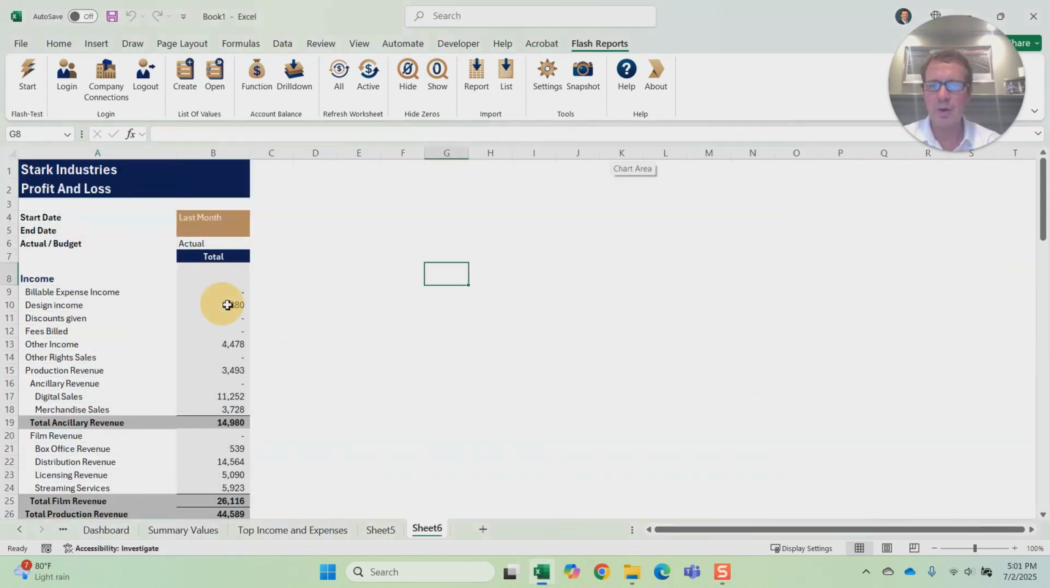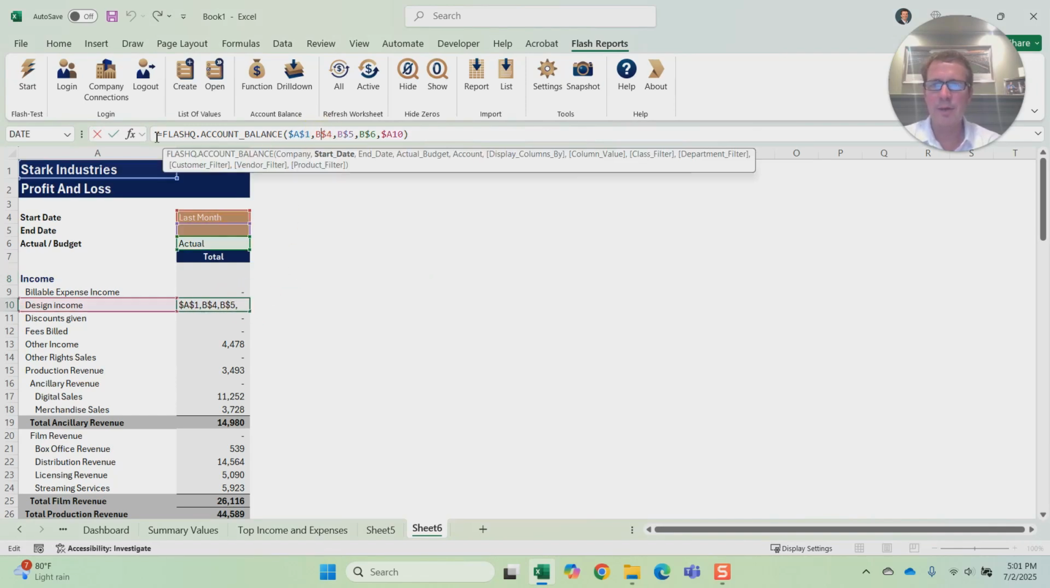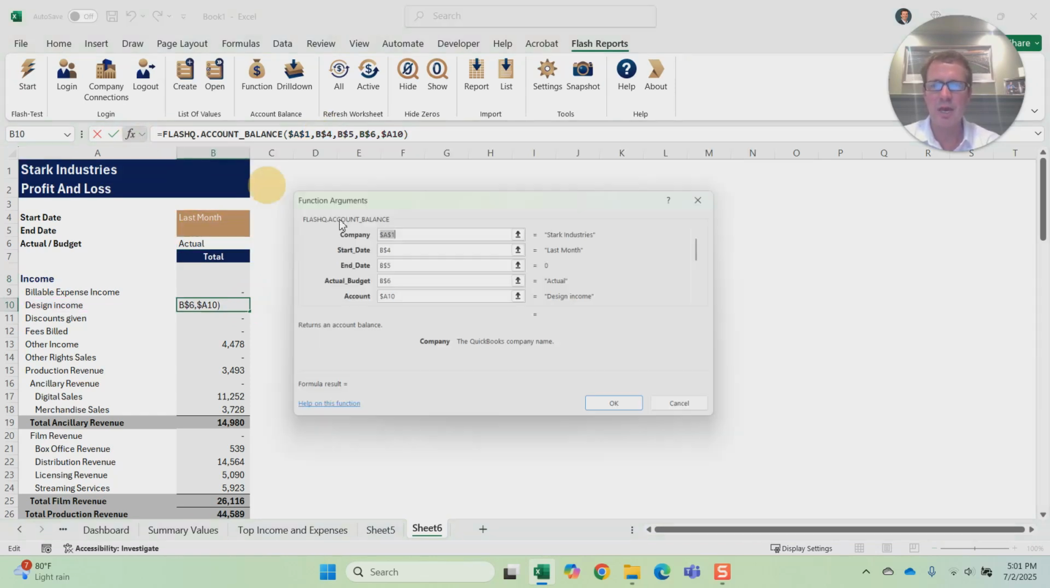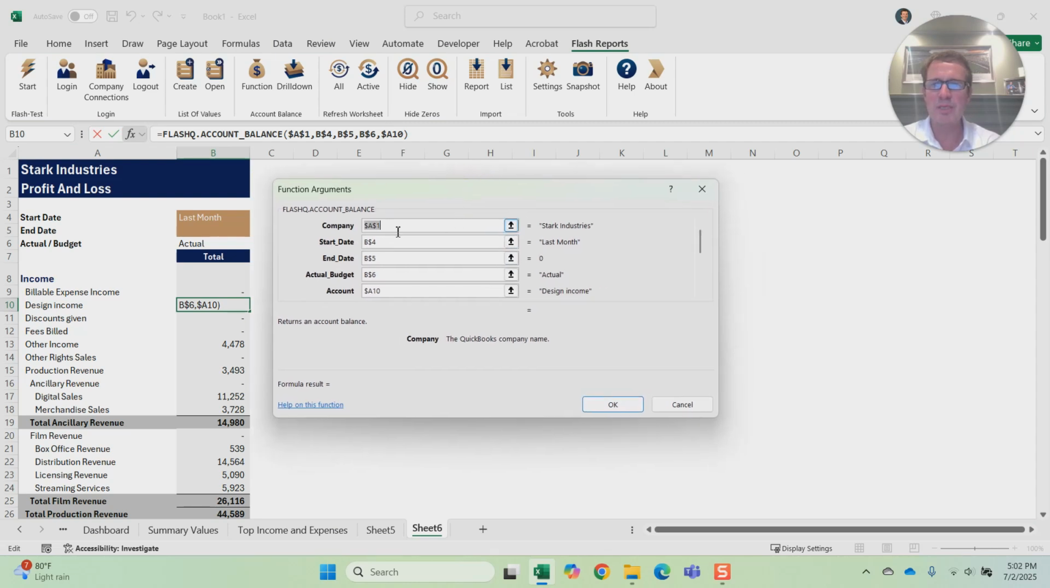Okay, so what I just want to show here is that Flash makes use of cell referencing to populate the formula that we've inserted in each of the cells. And so here we can see, if I just open this up, we can see here that just with cell referencing, right, we basically populate the parameters needed in order to get fresh values from QBO. So company is there directed to A1, right, and then we can see it resolve with stock industries.